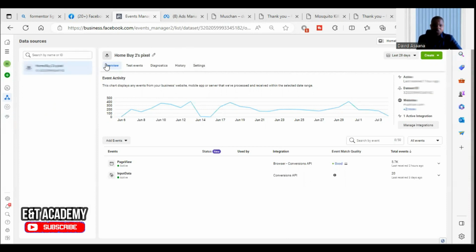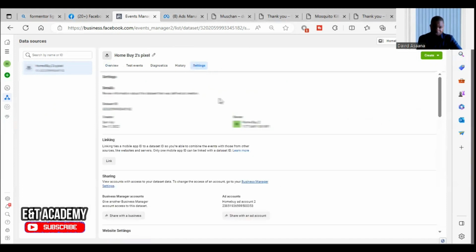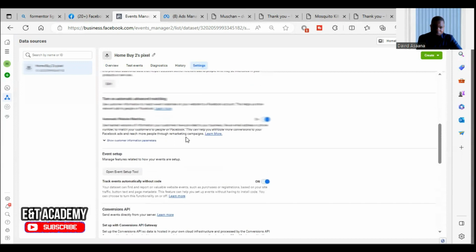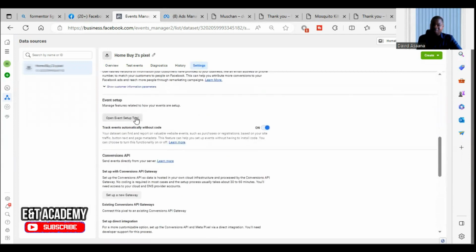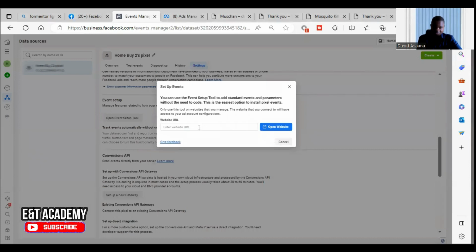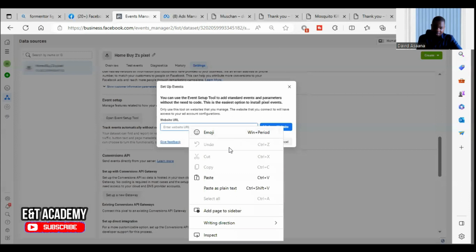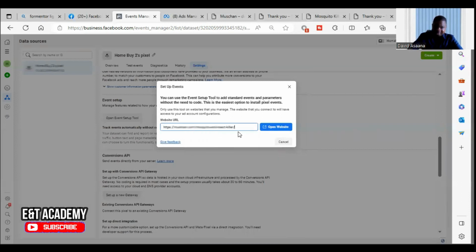Now, to set up a standard event, you have to come to your pixel and click on settings. When you click on settings, you scroll down and you will see the event setup tool. You can click and open the event setup tool. They will ask you to put in the website, so you put your website there, for example this domain, this website URL. When you click that, it will open.